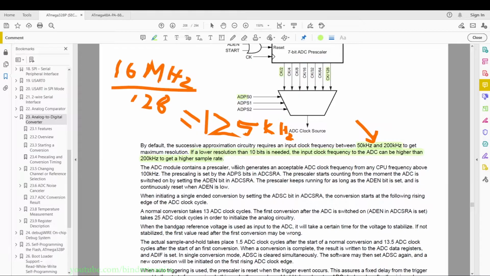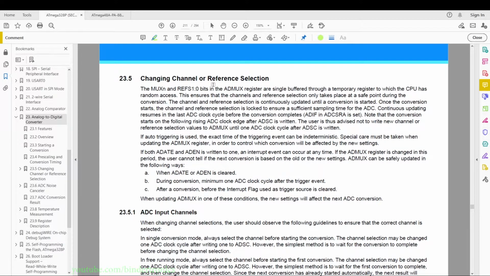But we want the full conversion rate, so we need to stay below 200 kilohertz, which is now our 125 over here. Okay, then they have channel or references. This is basically just if you want to switch your reference and or your input. Basically, the most important bit here is once the conversion starts, the channel and reference selection is locked to ensure sufficient sampling time for the ADC.